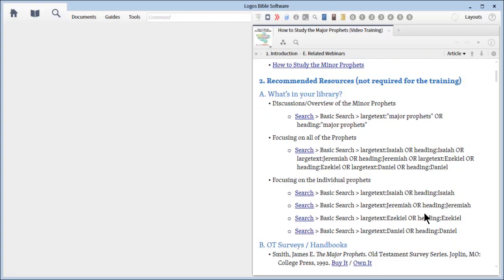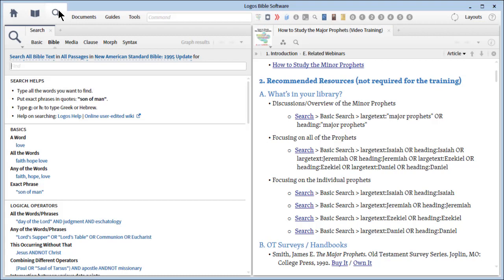So what I'd like to do to just kind of get started is let's see what's in your library right now. Before you buy any book from Logos, you should see what resources you do have that can already help you study this incredible topic. So what we're going to do is go to the search at the top left. Locate that magnifying glass, and click on the magnifying glass.